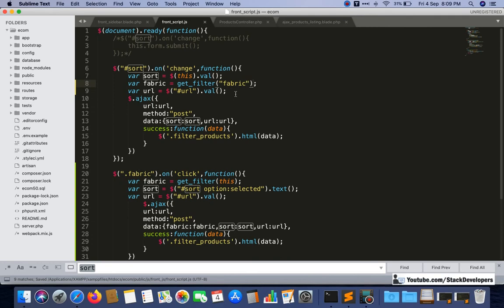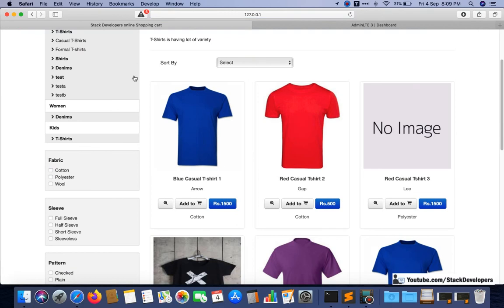Now it seems to be fine, and here also we need to pass the fabric as well. Okay, now it is done. Sort is passing, fabric is passing, URL is passing, fabric, get filter fabric, it seems to be fine, and the other one also seems to be fine. Okay, now let's see, hope no issue will come.